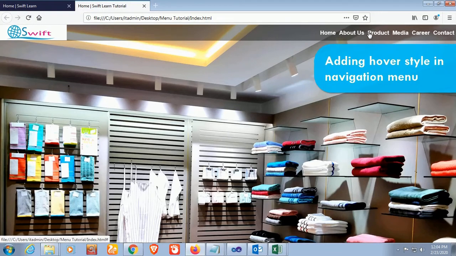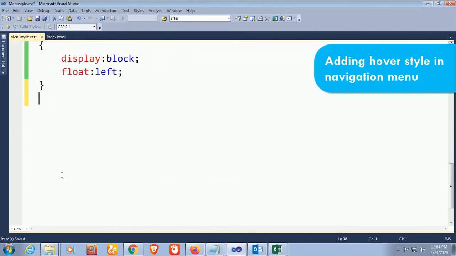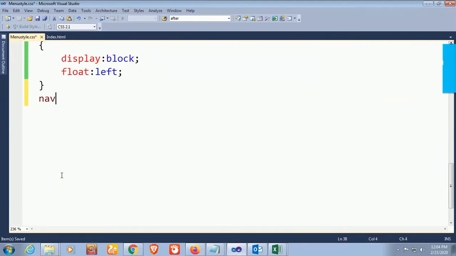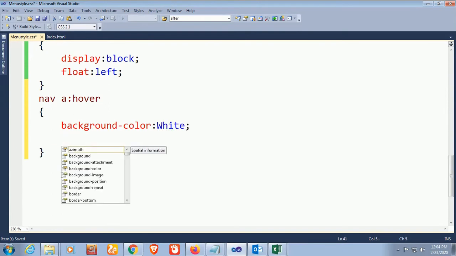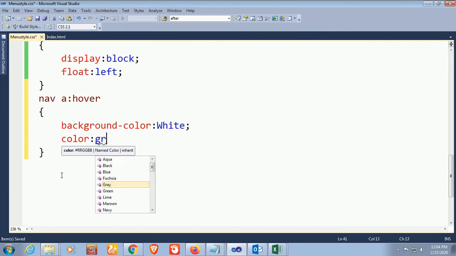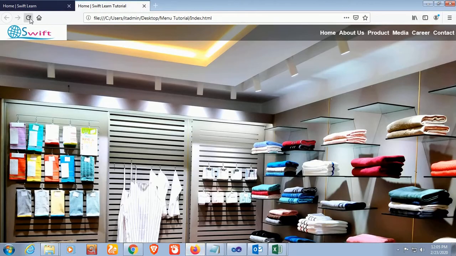Adding hover style in navigation menu. Now I'm going to add a hover style in the navigation menu. So in menu style dot css, class navigation a colon hover, background color white. When you move the cursor on the menu item, it will change the background color of this menu item to white. For color will be gray. See that? Yes, color gray and background color white. Yes, it's perfectly working.